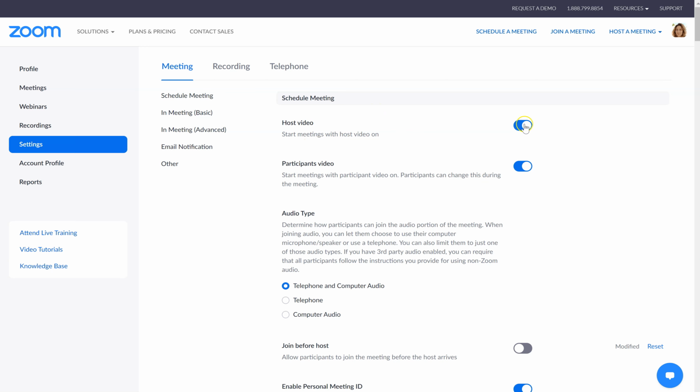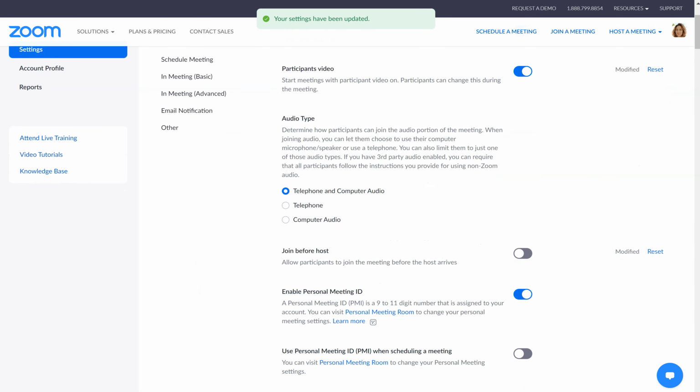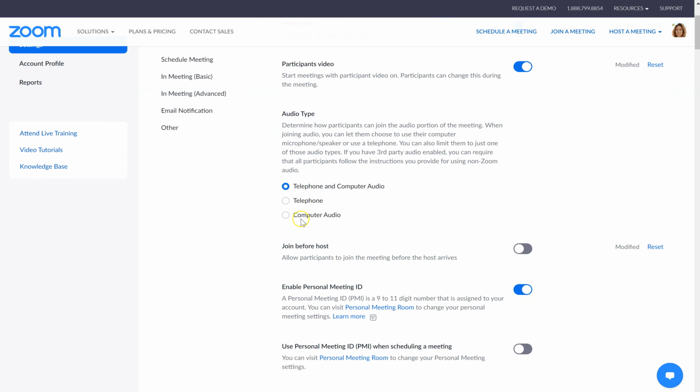Right, do you want your video on as soon as you log in? Well, right, you can click that. Same with participants. Do you want to see them when they join, or do you want to let them choose? Do you only want telephone or only computer? It's best to stay with both.